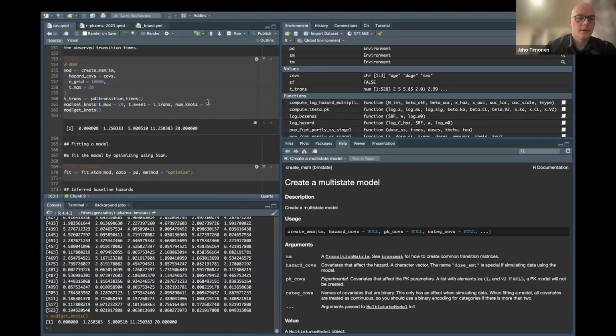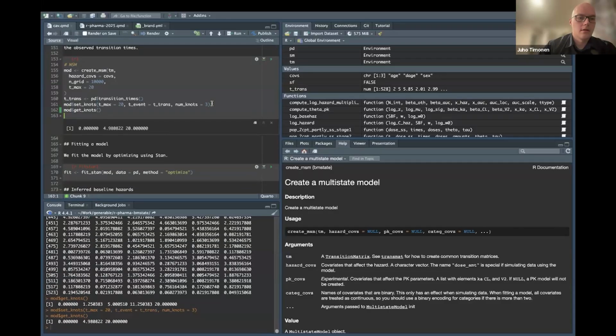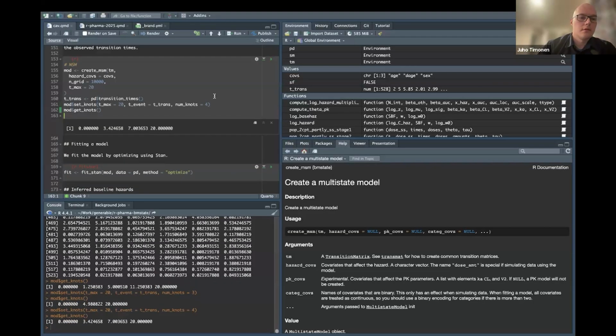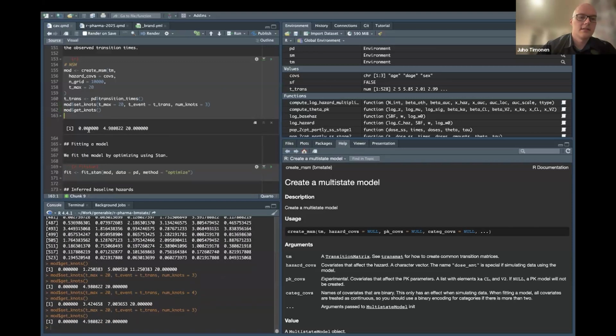And now we get 3 knots. The default was 5. Now we set them to 3 knots. We could see where they go if I put 4 here. But let's do 3. So it's just the start point, the end point, and then 1 at around 5 years.